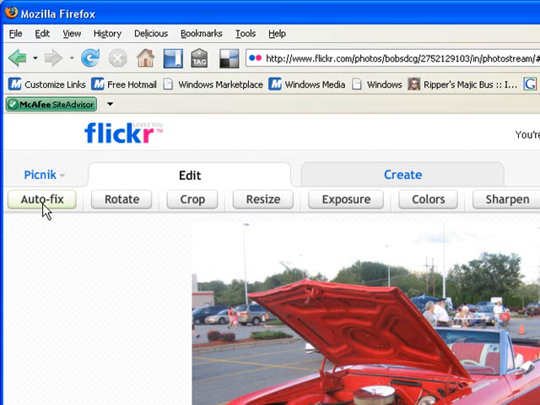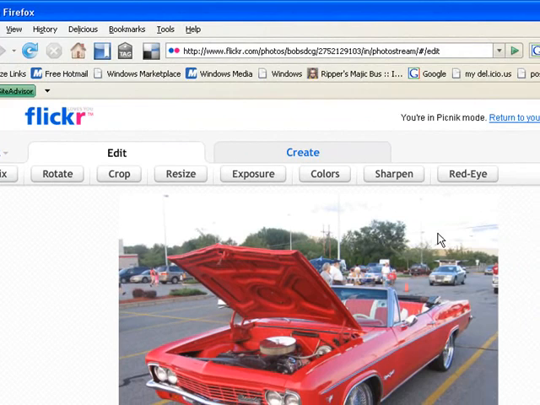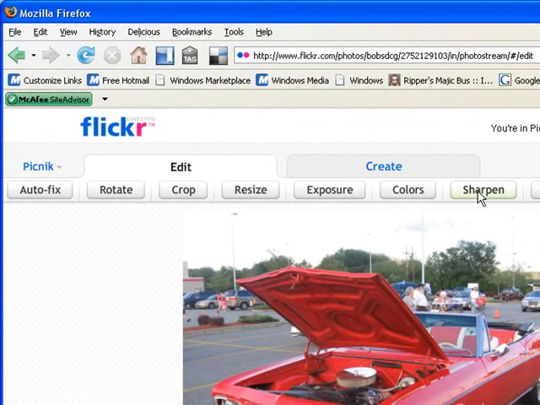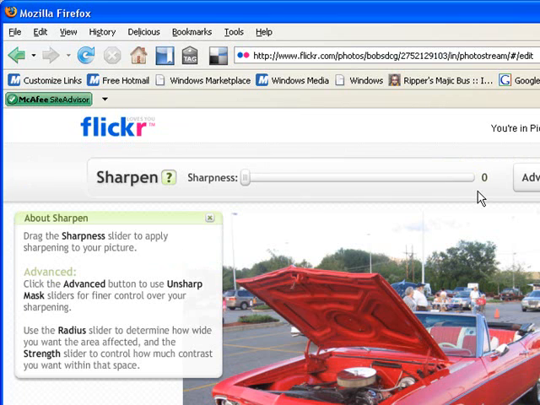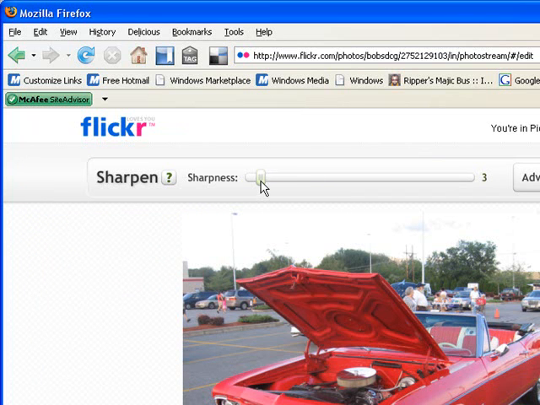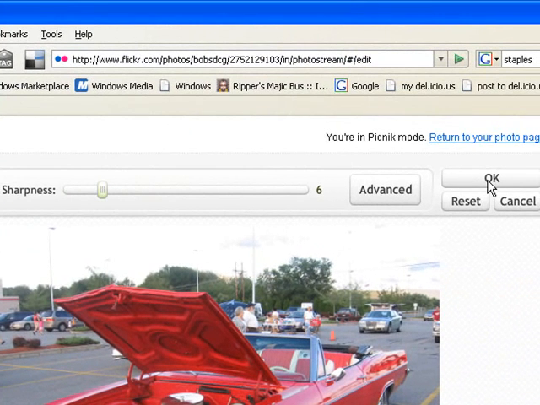Here you have choices. You can auto fix. You get choices up here: auto fix, rotate, crop, resize, exposure, colors, sharpen, and red eye. To use one of these, I'll basically go through and touch this photo up. Go and sharpen it up, and we can slide this bar to adjust the photo. Close this out here. And we can adjust this, and you can see your photo being adjusted as it is. And they have advanced features here. If you're happy with it, you click OK.